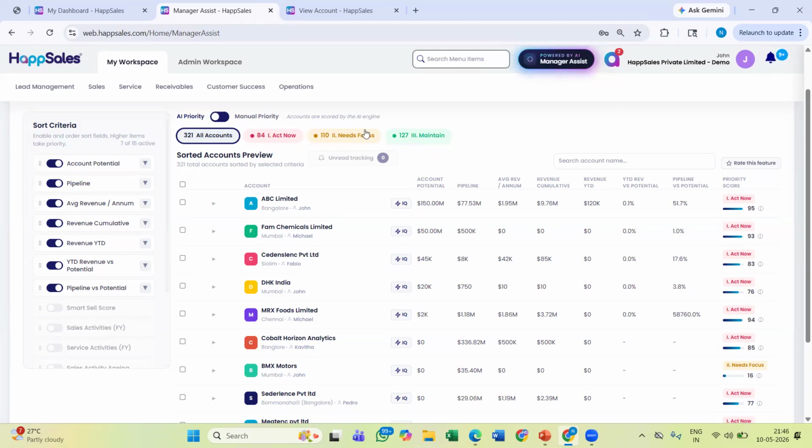Act Now are obviously the highest risk accounts, where the revenue relationships are showing warning signs that the AI engine has caught before you had even noticed them manually. Similarly, Needs Focus accounts have untapped potential, so they deserve some attention. And last but not the least, the third one is Maintain. This is possibly your healthiest accounts, where they're performing well, and you just need to maintain the relationship.